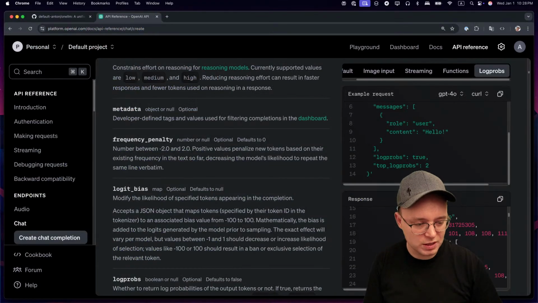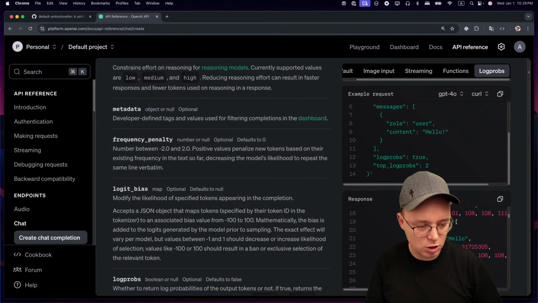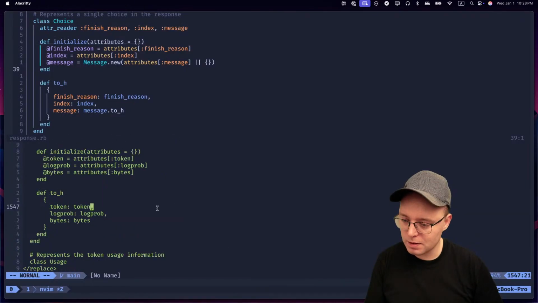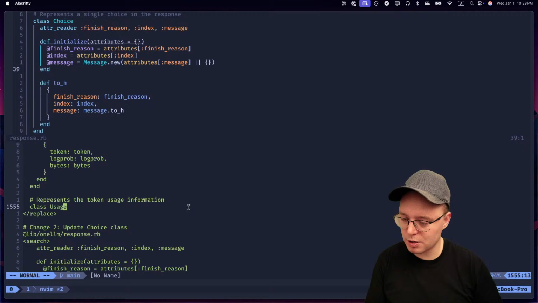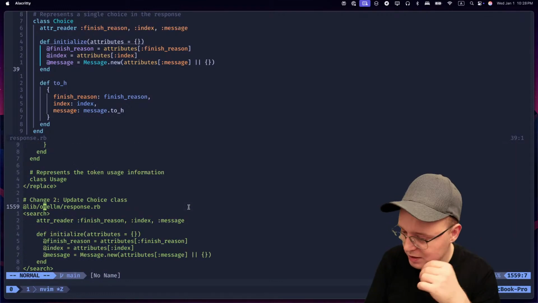So top log probs, and in top log probs we have token, right? So we have a token, log prob, and bytes. Okay, all looking great. I don't know why it wasted so much space. It can be just one liner, but we can fix it later.